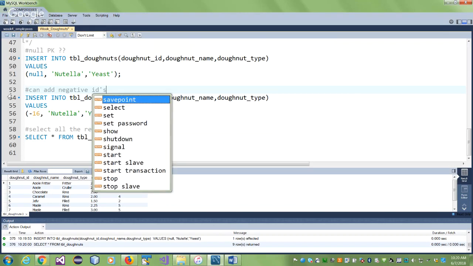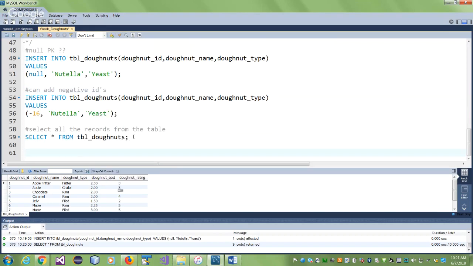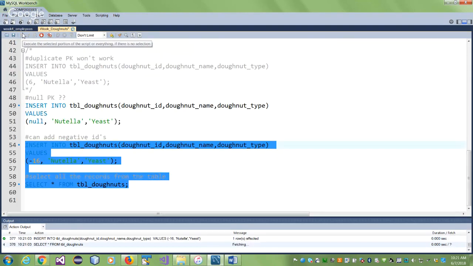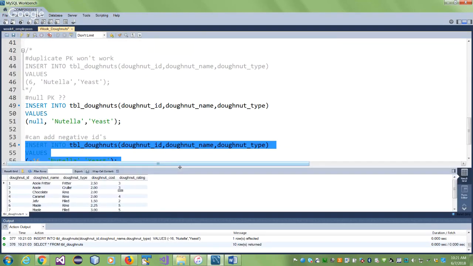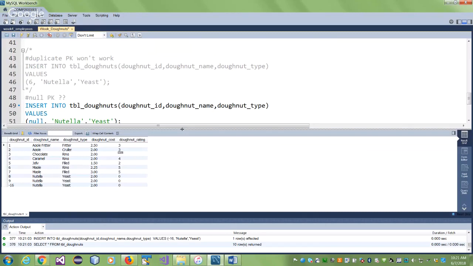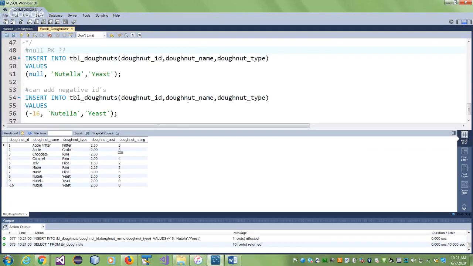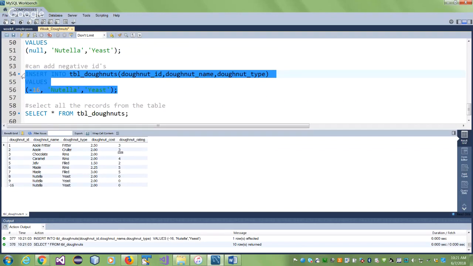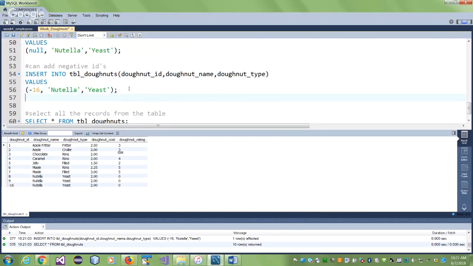Kind of odd, but you can do it. Nothing stops you. It's an integer. So you'll see that minus 16 is there. Right? And what if you want to change the sequence? So it was a 9. Remember, the last number was 9.